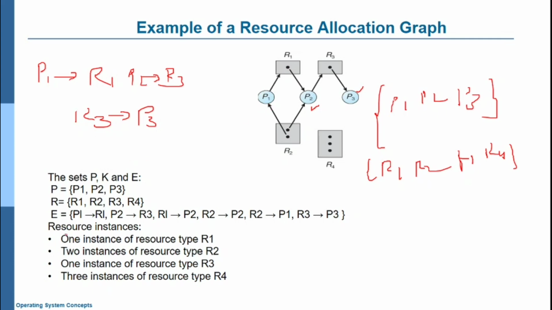So you can see the resource instances: one instance of resource type R1, two instances of resource type R2, one instance of resource type R3. R3 has only one, R1 has only one instance, R2 has two instances, and R4 has three instances. So this is the example of a resource allocation graph.